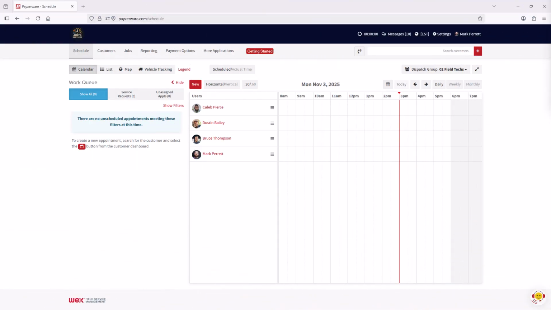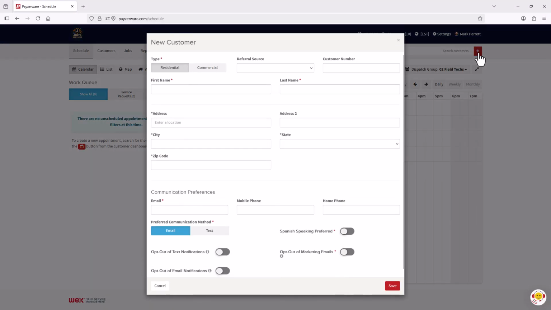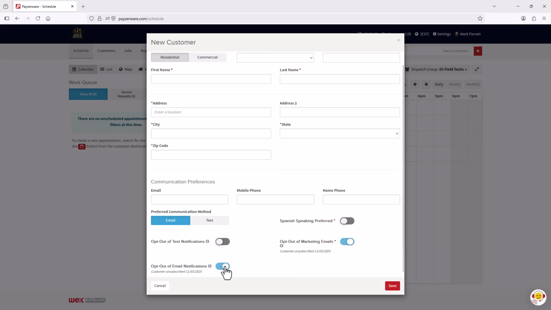WEX FSM allows you to easily add and manage customers. To add a customer, click the red plus button in the top right of your screen, then fill out the information and click Save. Email is a required field by default, but if the customer you're adding does not have an email, you can bypass the email requirement by selecting Opt out of marketing emails and Opt out of email notifications. Once a customer is saved, they are added to your customer list and a customer page is created.